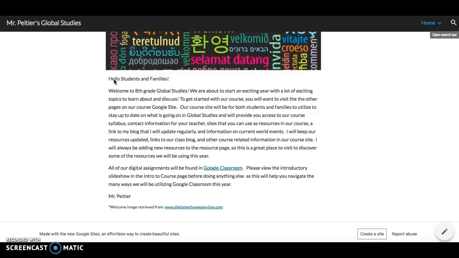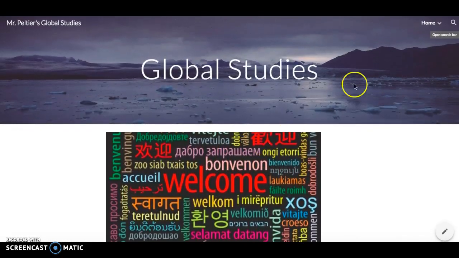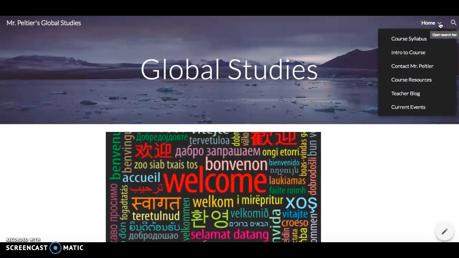So our first page here is just a welcome letter, like I said, to students and parents and families, kind of overviewing how we're going to use our Global Studies site. And then I also provided a direct link to Google Classroom. So if students come here, they can click right on the Google Classroom link and get directed there. And then at the top of the page, I have my different sub pages here. I have a course syllabus, intro to course, a way to contact me, some course resources, a link to the blog, and then some information about current events.